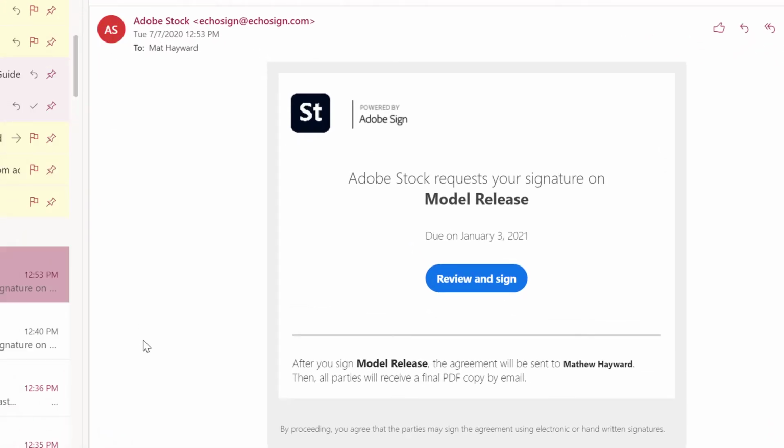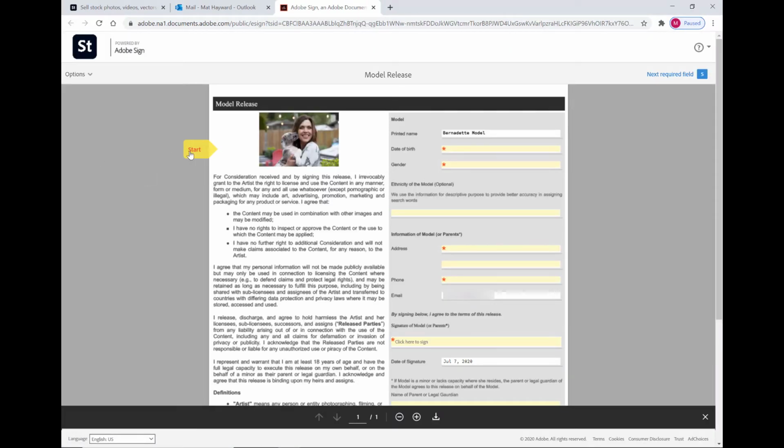Voila! We have magically arrived in Bernadette's inbox, and this is what she sees. Adobe Stock requests your signature on model release. She's going to click this blue review and sign button, and that is going to show her the release. She is then going to start by clicking this little yellow arrow. She confirms her name. She's going to enter her date of birth, which is April 1st, 1900. She looks great for her age, wouldn't you say? She is female. Her ethnicity is Caucasian. She lives at 123 Main Street. And her phone number is area code 425-123-1234.